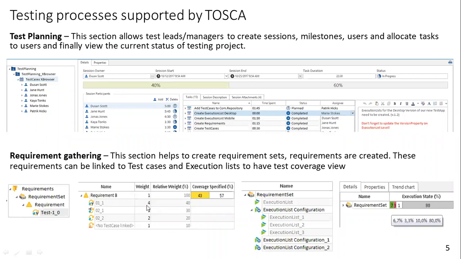You can say that there are lots of requirements. You can assign weights to the requirements so that you understand which particular requirement is more prioritized. Once you have assigned your weight, if you do the calculation, it will tell you how many test cases have been linked. That means what is the coverage percentage of this particular requirement. That means you have written a test case for the requirement. The moment you link that test case to the requirement, it will automatically come.